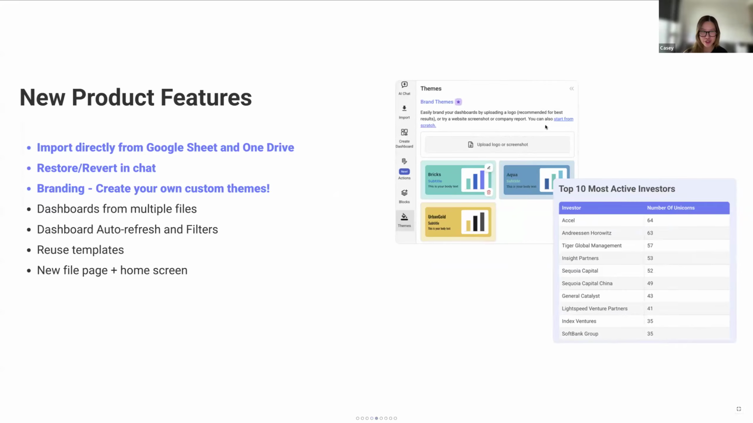So our new product features, a lot of these we introduced in early 2026, and those are the ones that you see highlighted in blue over here. But I'll just give you a general overview, which you'll be able to see in the live demo. So we introduced importing directly from Google Sheets and OneDrive. So if you already have existing data from any of those platforms, you can easily import it and create a dashboard via Bricks. You can also restore and revert in chat now. So if you have multiple prompts and you're working with AI to create multiple variations, you can always revert to V1 or V2 using the chat.